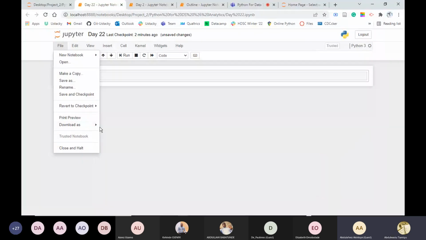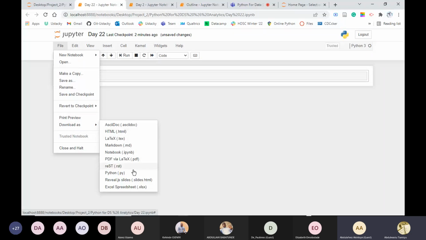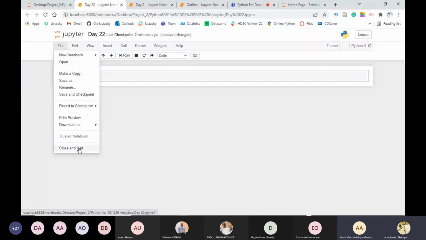We have the HTML. You can download it as a markdown file. Then .py, you can download it as a Python file. You can download it as an Excel file, spreadsheet. Then this one is for when you are done working, it's just like terminate. You close and halt, it will close automatically when you click on this.